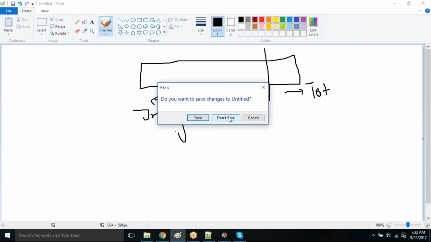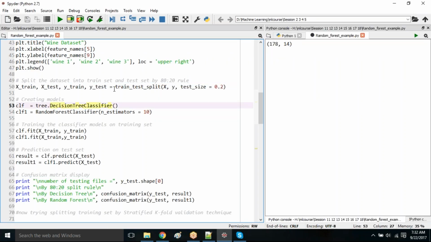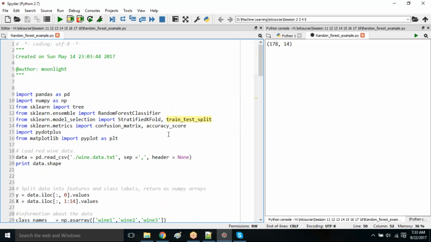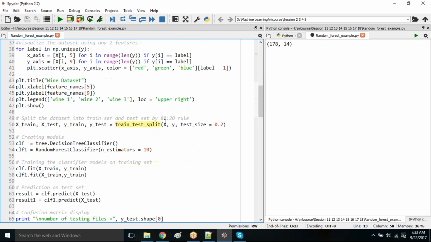Now if you look at this particular code, here is train_test_split, which is again a library: from sklearn.model_selection import train_test_split. So if you see this library, you just pass the data set here, whatever data set was there, and you also pass the y values in here.